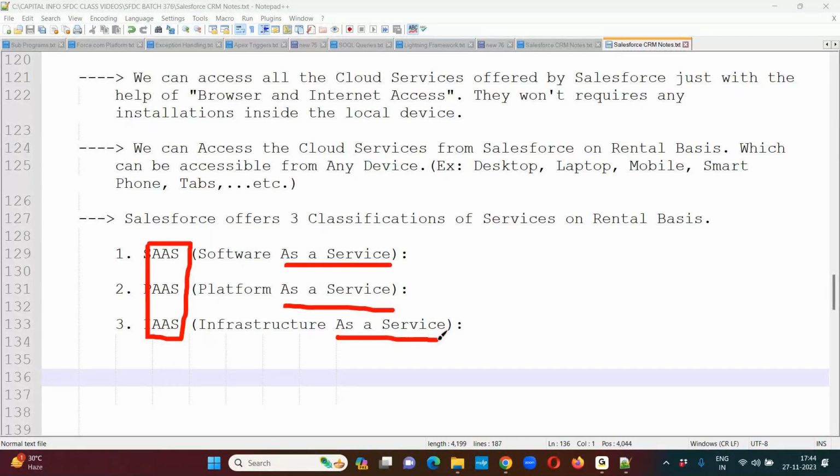Why are they exposing each and every feature as a service? Why are they not exposing it as a product here? If they are exposing a feature as a product, and if they are exposing a feature as a service, what is the difference between these two? Do we have any difference or both are same?